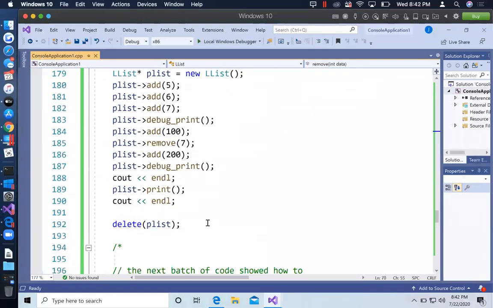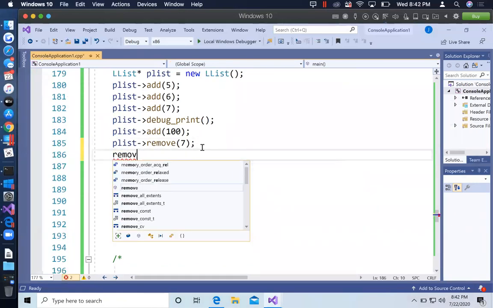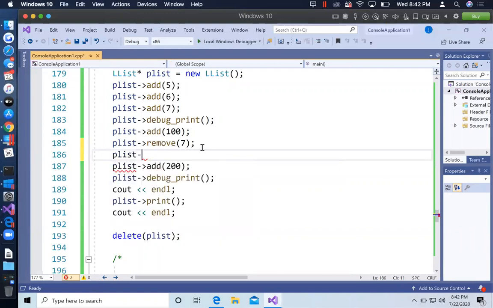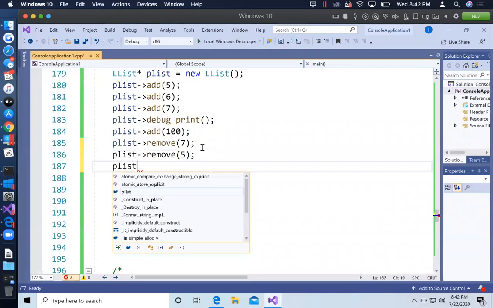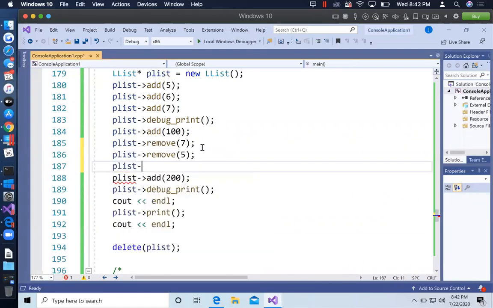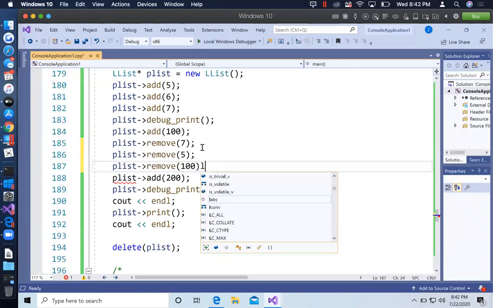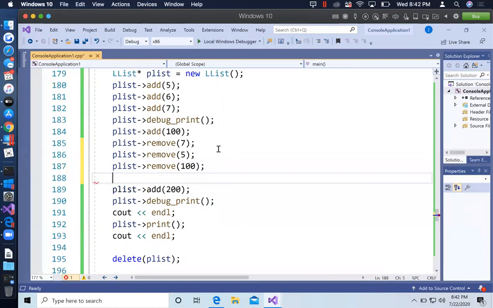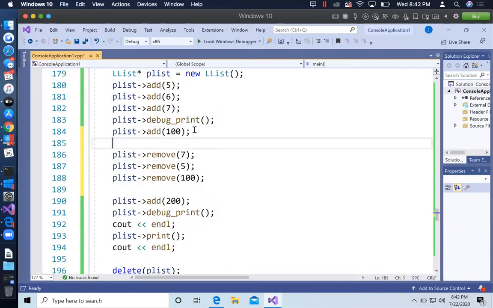Scroll down to main. We've removed 7. Let's remove 5, the first one. plist remove 5. And plist remove 100, just to make sure it works. And then we add a 200. So the only thing we should see left are 6 and 200 because we have removed these guys.